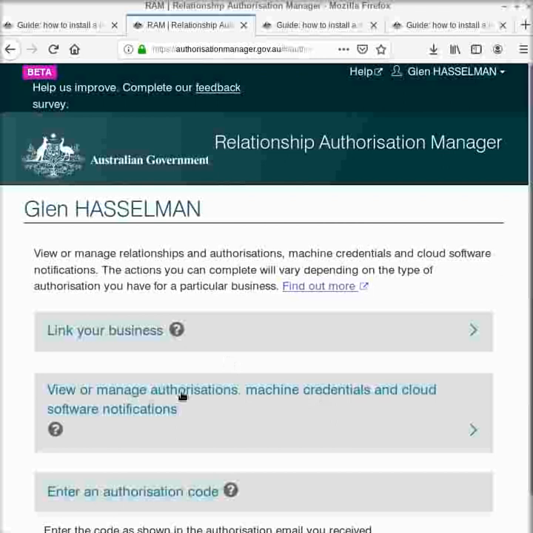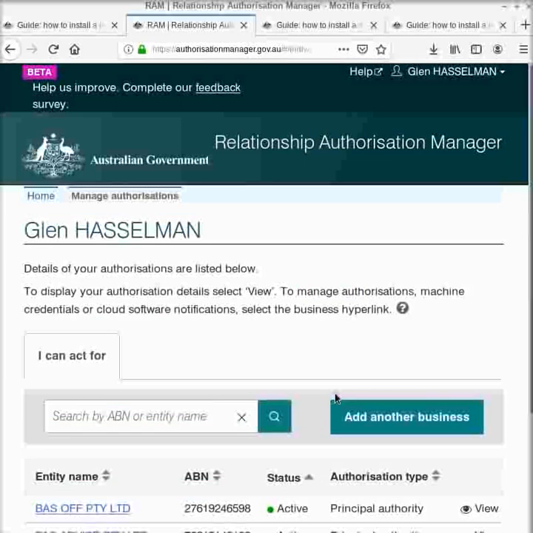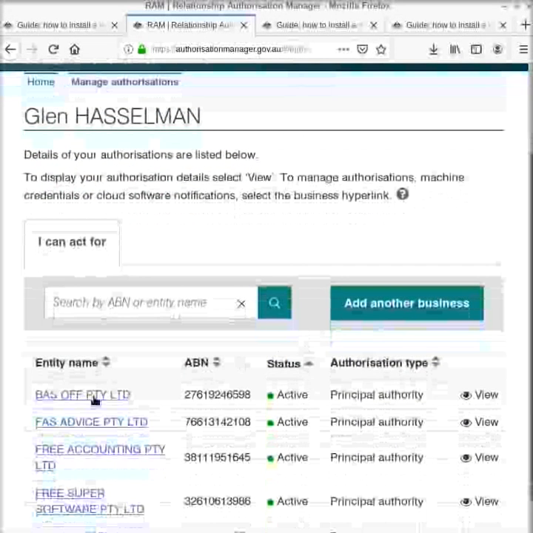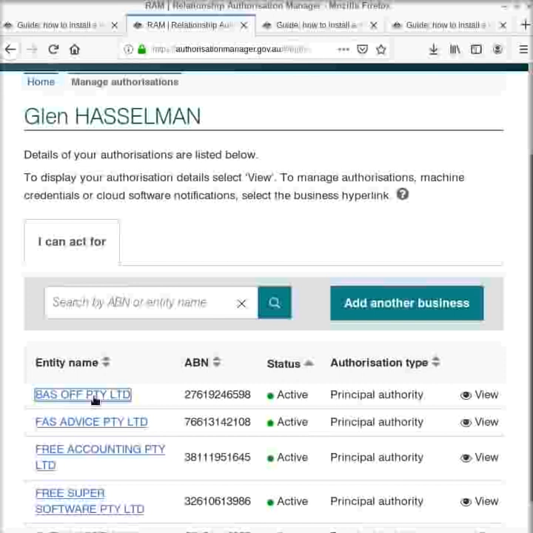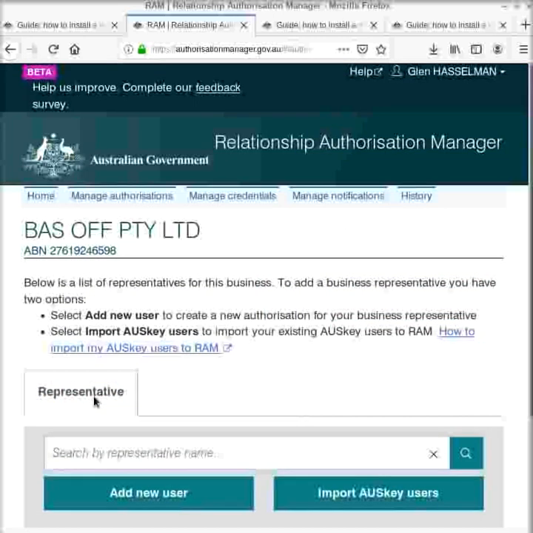Anyway, once you've logged in, there's this option here, the second one, which includes machine credentials. So you want to go to that one, and I've got a few different businesses. I want to get the machine credential for this one, so I'm going to select that. I think if you've just got one business, then it's going to take you straight to that page. You won't have to select what business you're using.